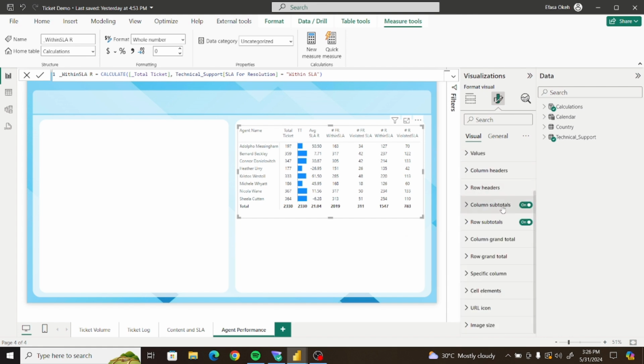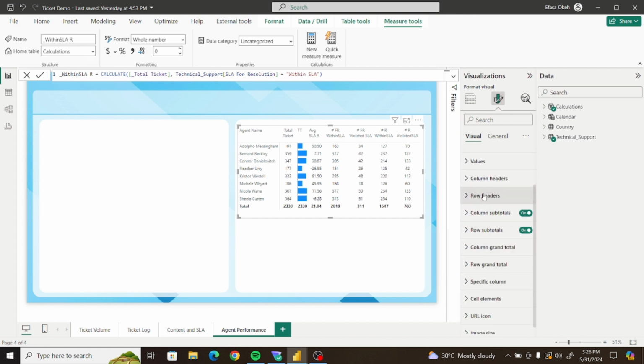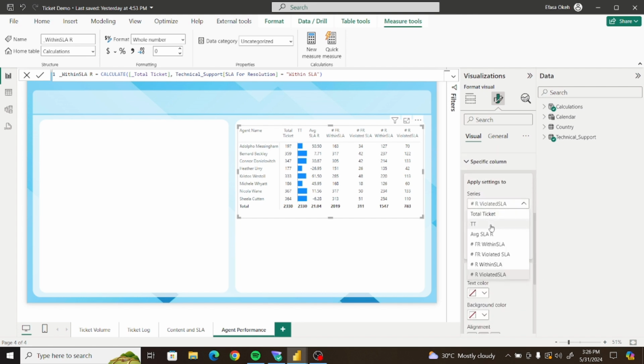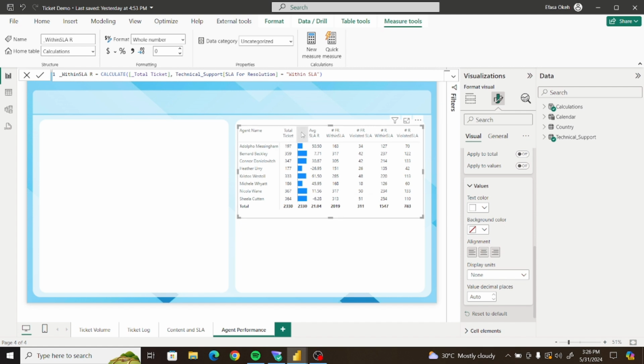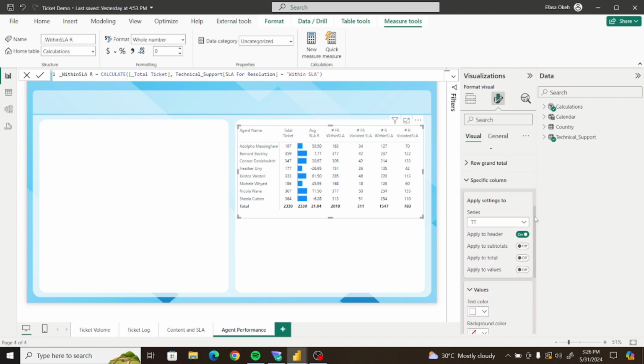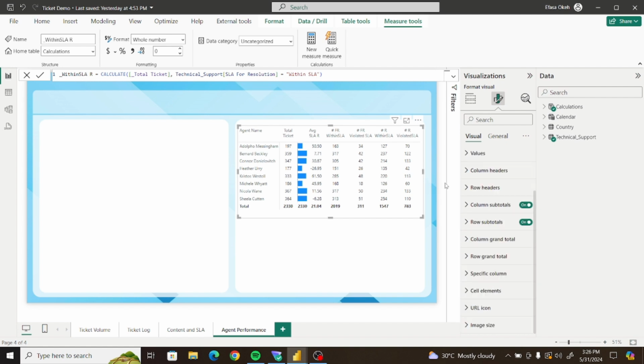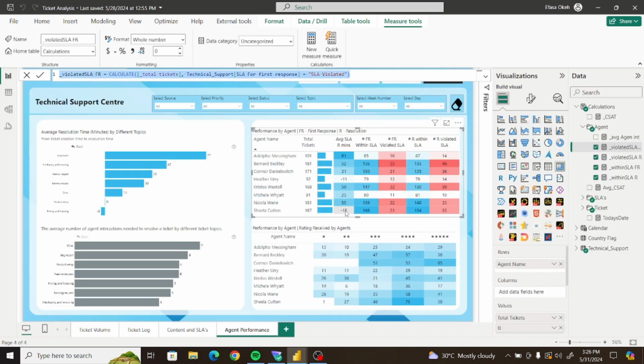Now I'll quickly go back to cell elements. Specific column. I'll refer to the TT column. I'll turn everything off and say apply to header only, and I'll change the text color to white. So the header, you won't see the TT header here. Great. So every other one, we need to apply conditional formatting. I'll quickly navigate back to our report now, and I need to grab the color code we use for the conditional formatting here.